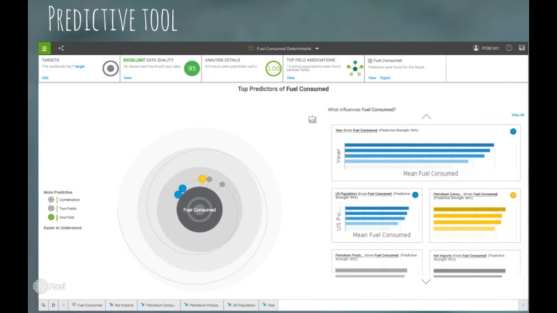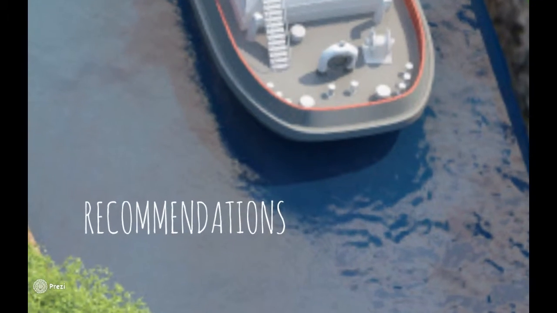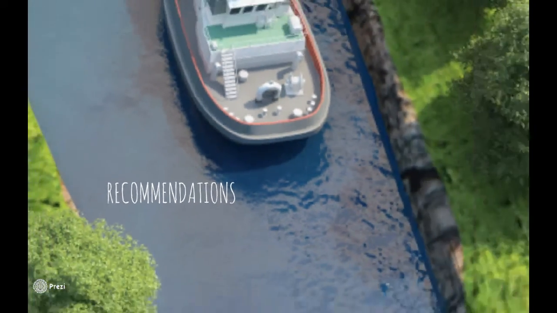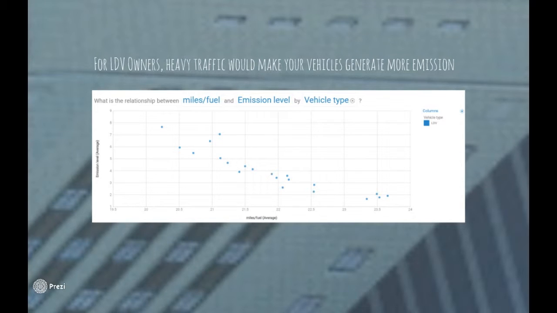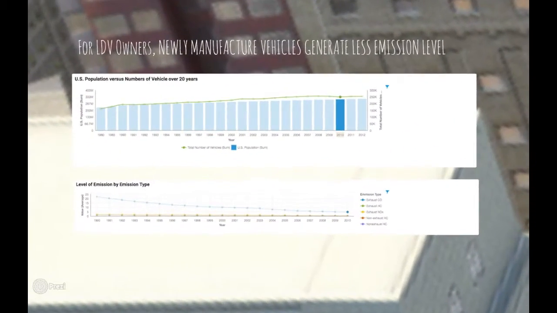So, based on those analyses and models, we would like to give some recommendations. In total, we have 3 recommendations. The first one: based on the graph, the LDV will generate more emission if you're stuck in traffic. So, our suggestion is to be wise in choosing routes. Our second recommendation, based on our research, for LDV owners: newly manufactured vehicles generate lower emission levels. As shown in the graph, the latest versions of LDV are designed to emit less.